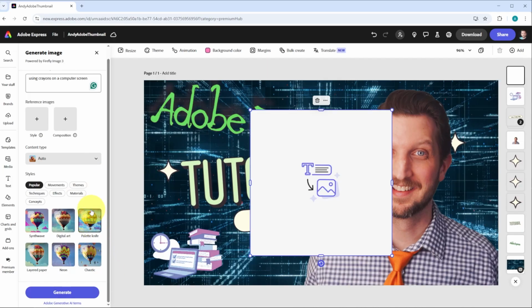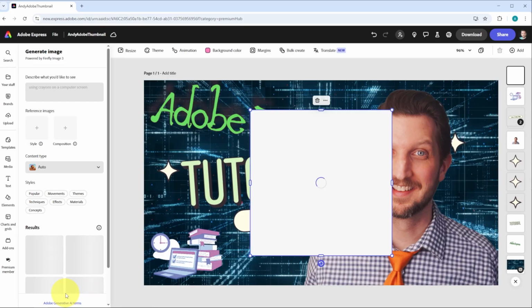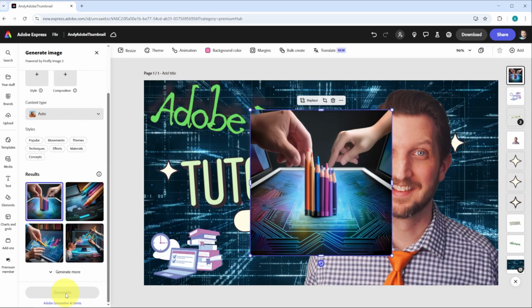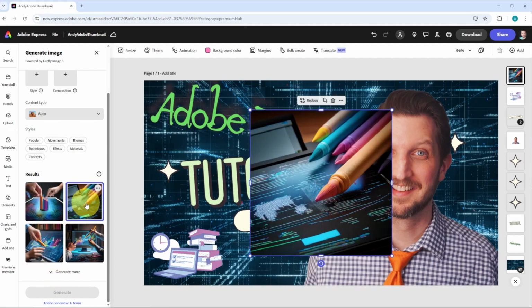And then you can go styles, popular themes, material effects. I'm going to leave this as a little bit more general and see what comes up. So then you just click on generate. It takes a few seconds to composite this for you. And when it's done, it pops up with an image. So you can see here, we got some color pencils coming out of the screen. You could cycle through these and see the other ones. That's kind of cool. It's pretty neat there.